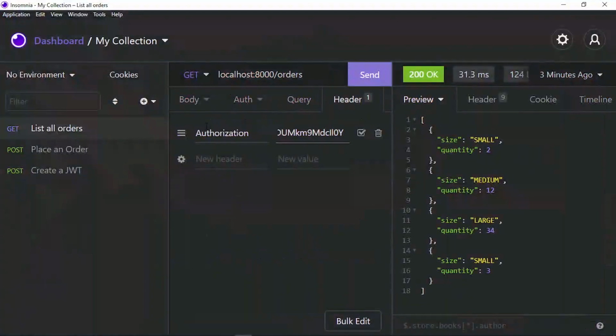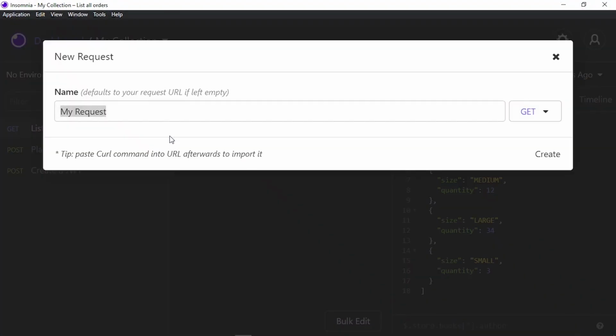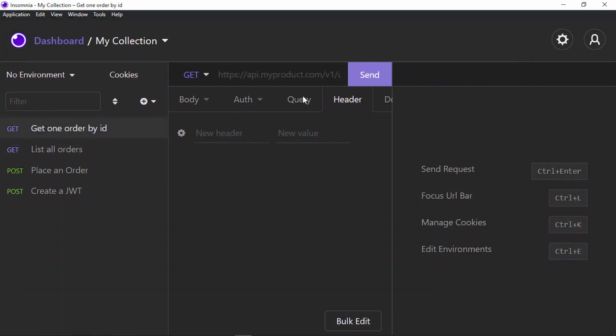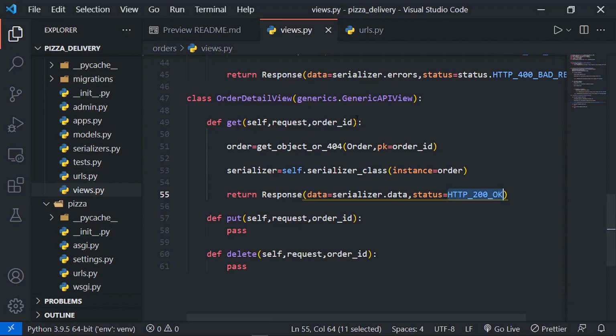So I'm going to go ahead and basically return one order. You need to come right here and create a new request, and this is going to be get one order by ID. So I'm going to come here and create this. When I create this, I'm going to go to localhost 8000 slash.